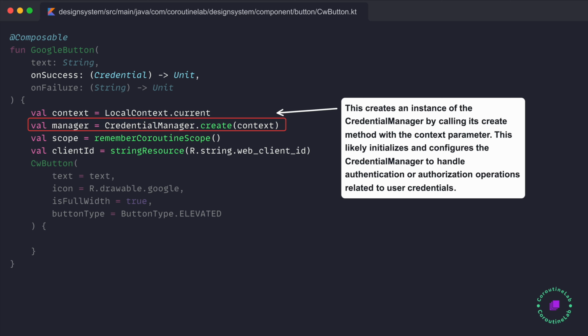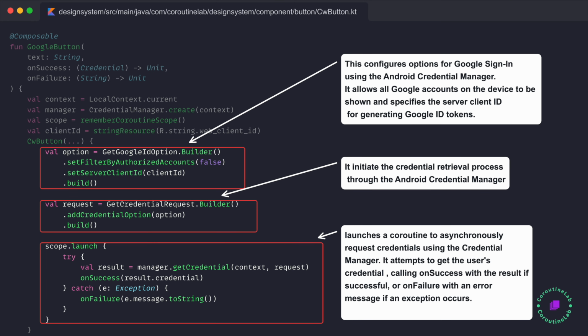Inside the button's onClick lambda, a Get Google ID option is built with specific settings to define how Google credentials will be handled. A Get Credential request is created using the Google ID option to initiate the credential retrieval process. A coroutine is launched within the onClick lambda to handle the asynchronous credential retrieval process seamlessly.